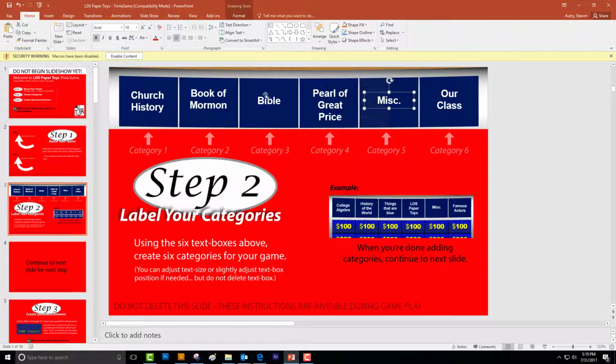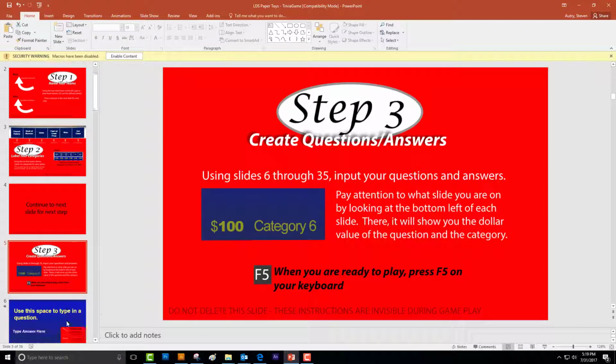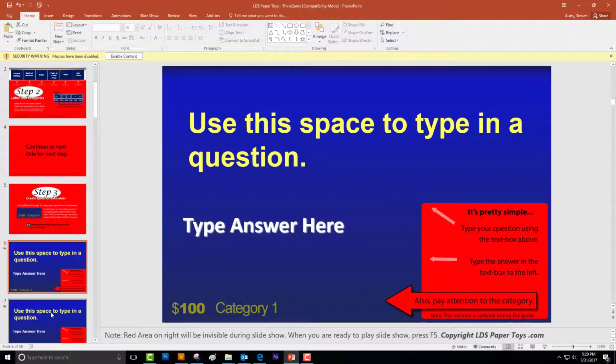Once you have those categories, you just go to the next step, and it's going to ask you to go to the next slide. So this is a note telling you, hey, don't delete this slide. This is important. So just go to the next one. Step 3, create your questions and answers. It's telling you to go through slides 6 to 35 to input those. So there's 30 slides here, starting with this one.